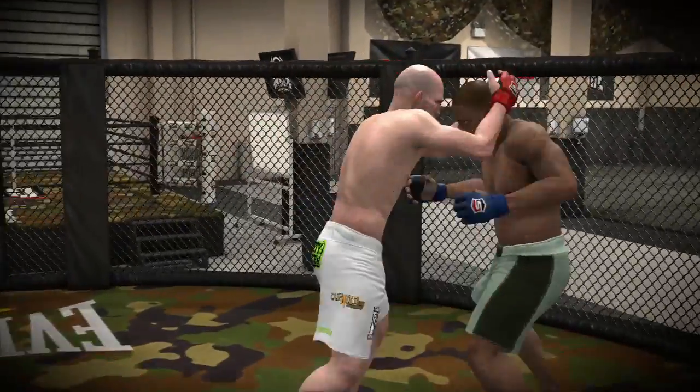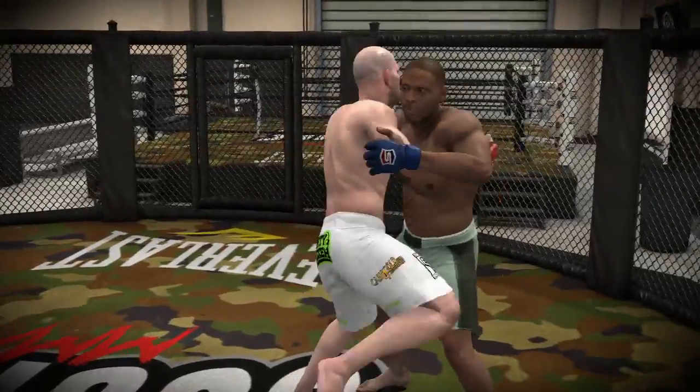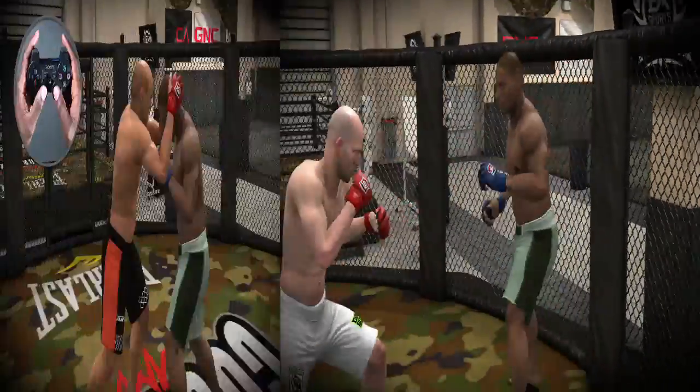You'll get different strikes depending on what position you are in, so make sure you try striking combinations from every clinch position. Grappling from the clinch makes use of both analog sticks. Offense on the right stick, defense on the left stick.